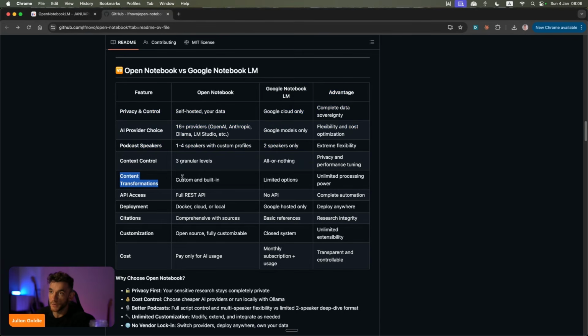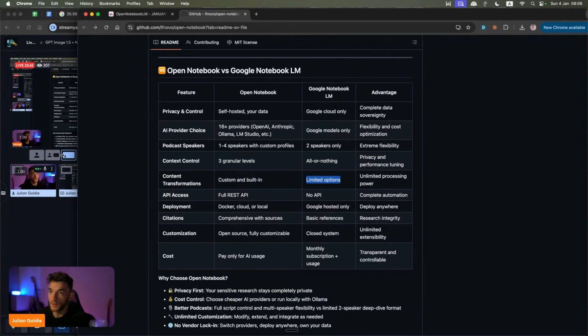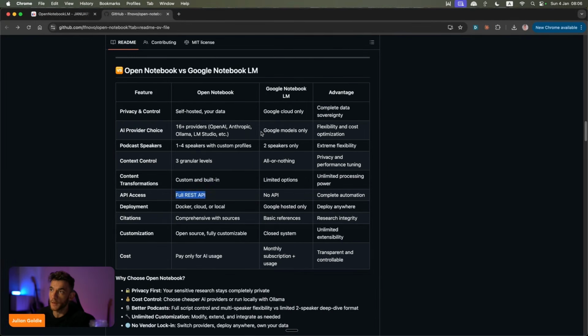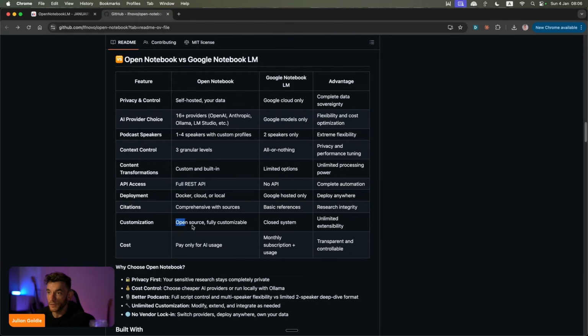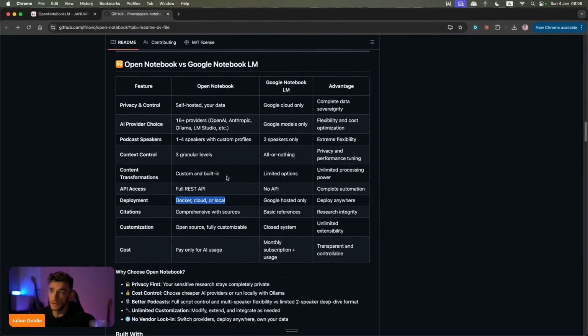Also with content transformations, right? You've got custom built in, whereas with Google NotebookLM, you actually have limited options. Also, you can choose your own API, whereas for example, with NotebookLM, you can only choose Google models as well, right? And then also you can customize it a lot more, and you can deploy it with Docker as well. So let's get straight into this.